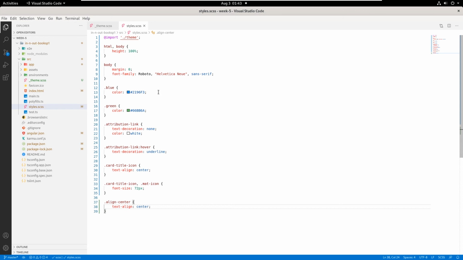Okay, so we've defined our default blue. That's going to be our main blue for our application. And we defined our default green as classes so that we can reuse them throughout the application. We've also added a class for attribution link. And then we have a hover state, which is giving an underline under the actual value that we create, or the href that we have. Then we have a card title icon that we're saying align at center.